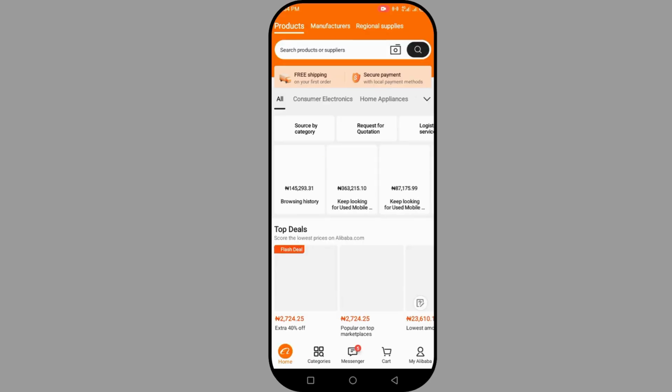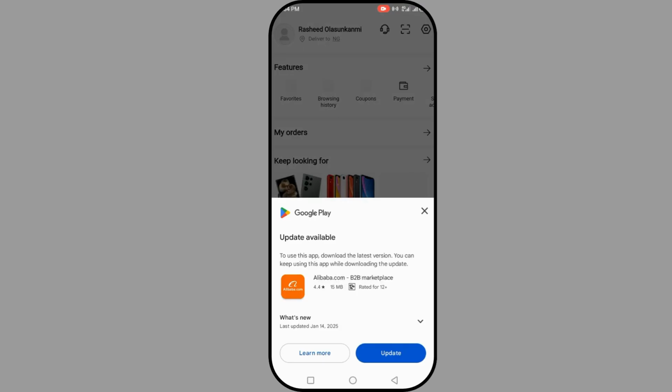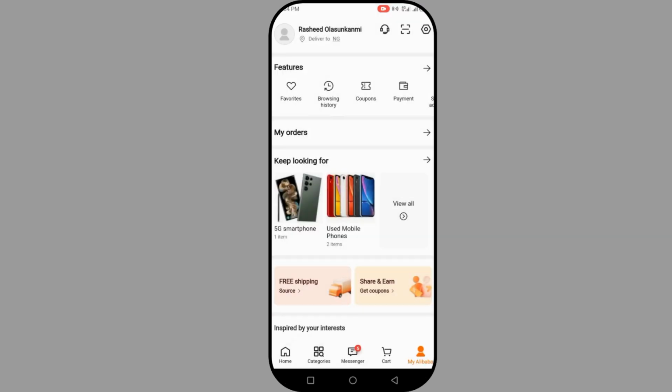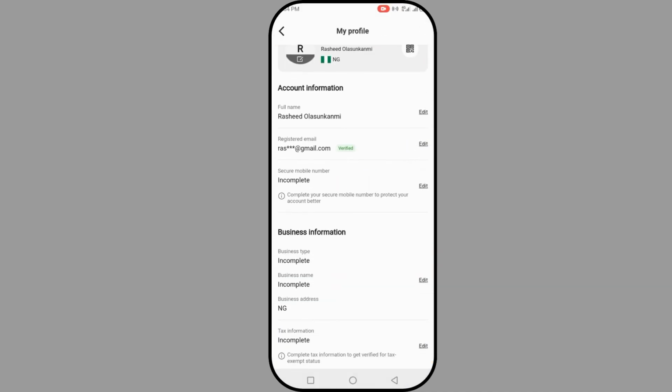Now you wait for it to load, and after that click on My Alibaba, and that takes you to your profile. Now under your profile, click on this your profile icon. Then this is your email address. Click on edit.